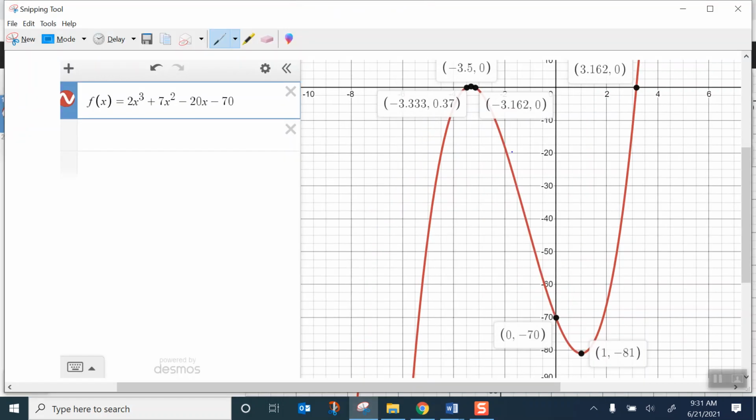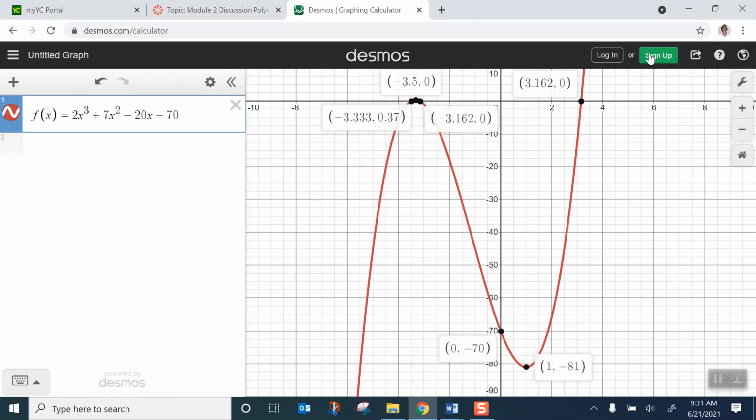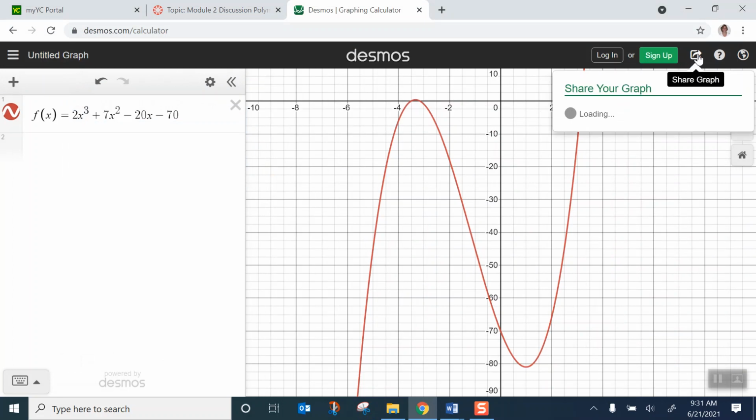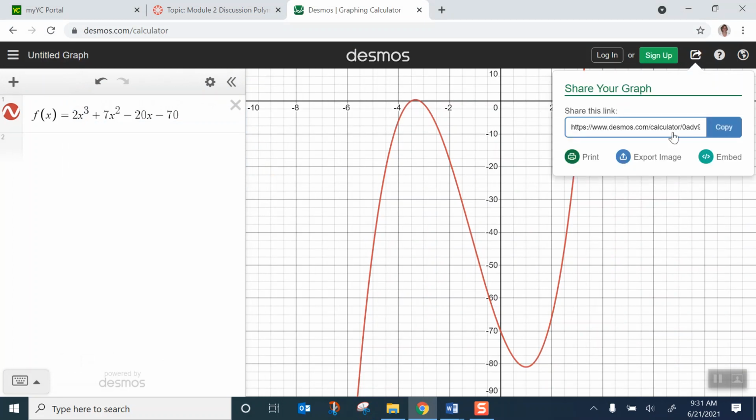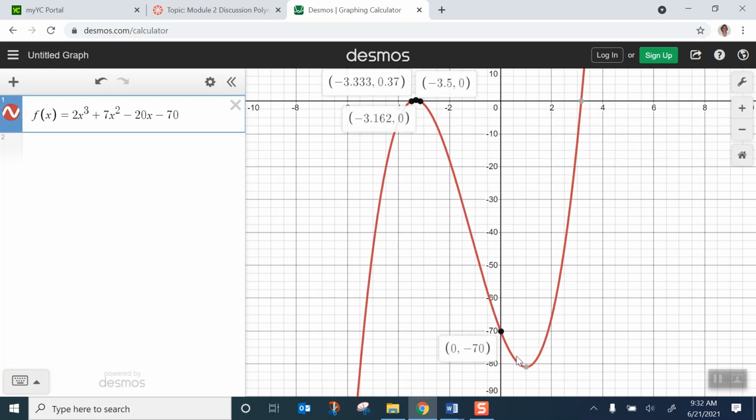Then, if you want to capture that, there's a share graph feature, but notice when you do that, it takes all of those items off. Okay, so what you can do instead is click on it. Let me click on it again. You can use the snip tool to capture the screen, or you can use print screen on your computer.